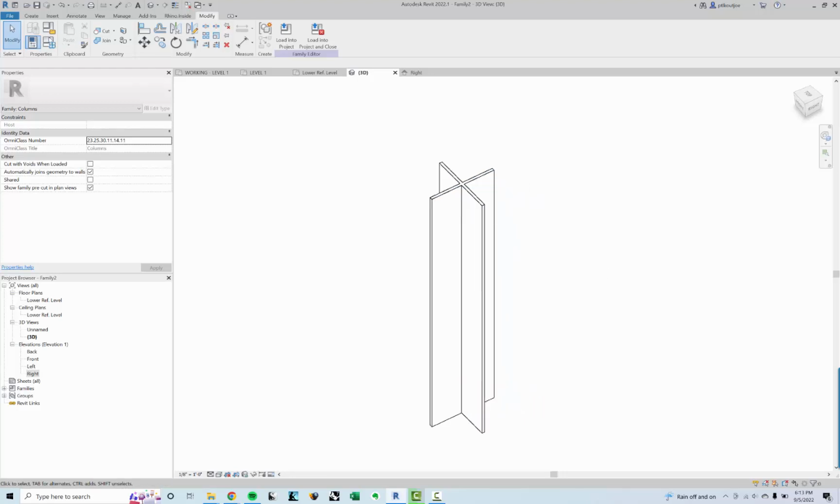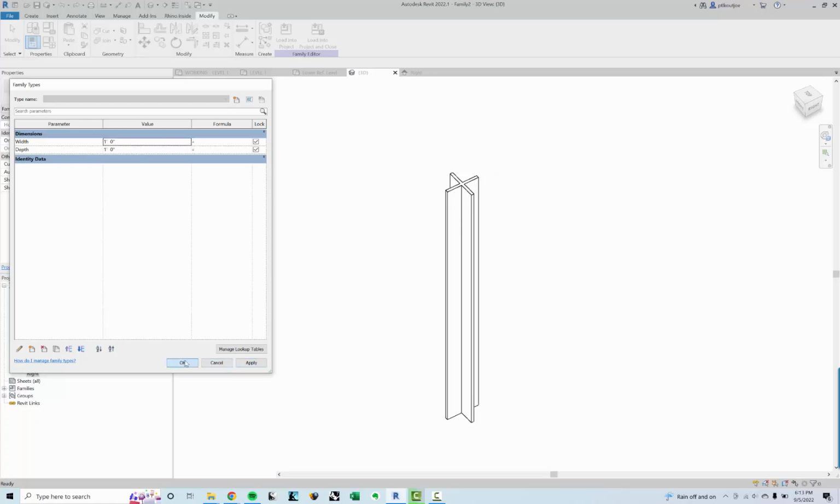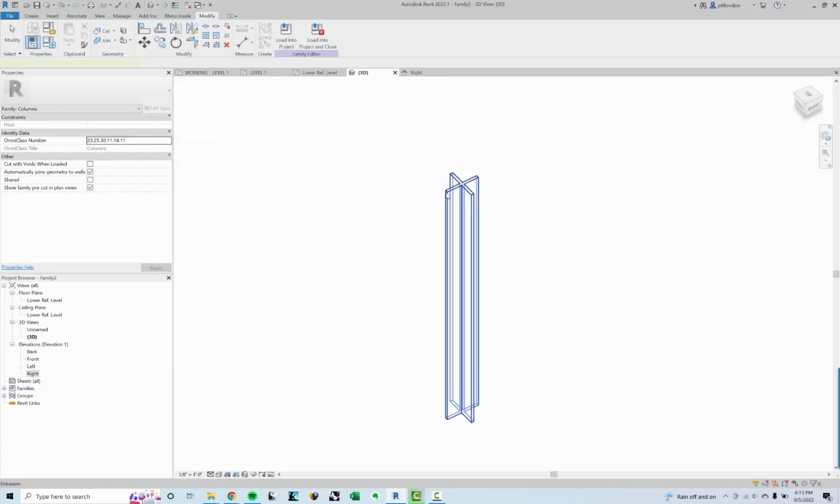and I come in here to my family types, and I make this 1 foot and hit apply, it pulls in there. And if I make this 1 foot and hit apply, it pulls in there. So now I've got my custom cruciform column, which should automatically constrain to the levels I set it to, and it should also be able to be adjusted if I want to customize it a little bit.